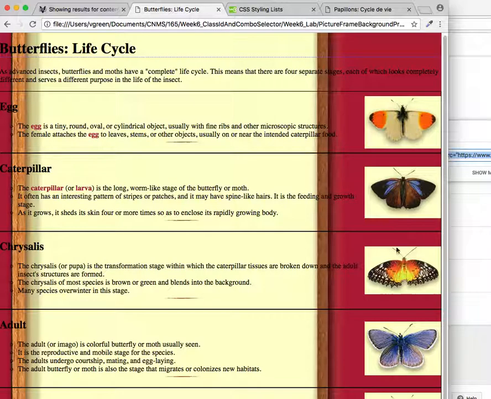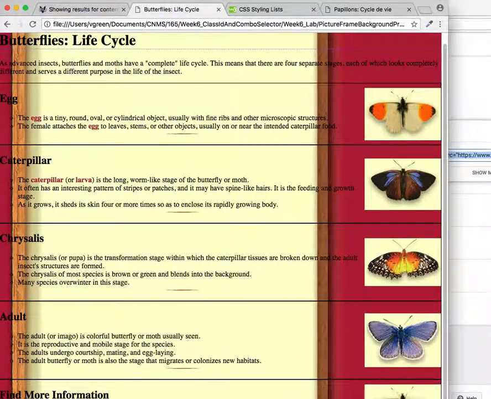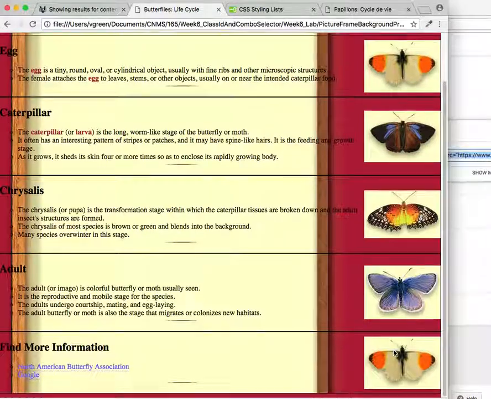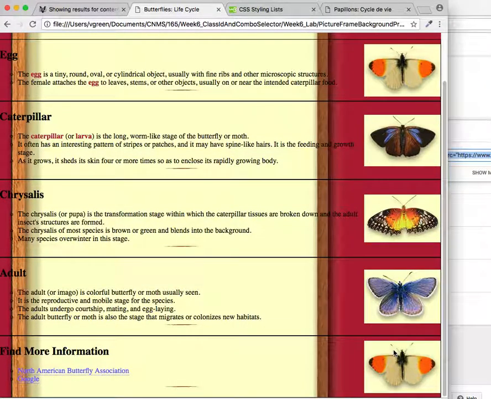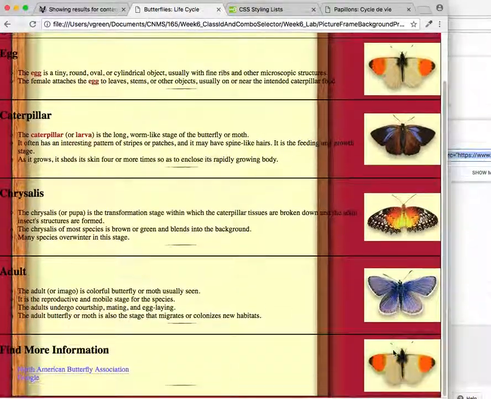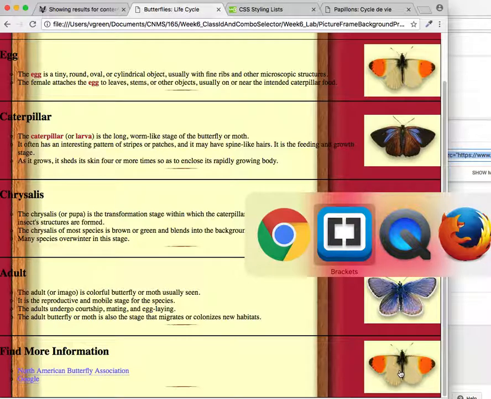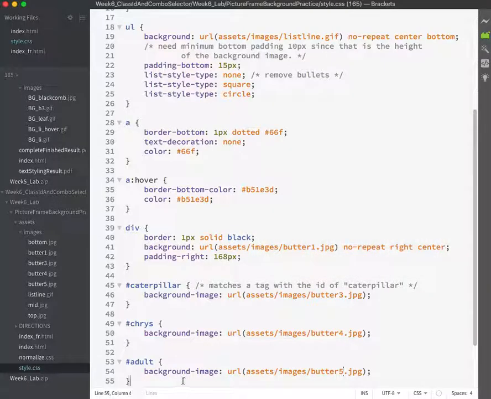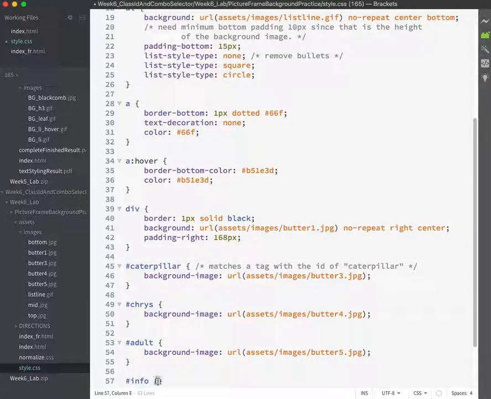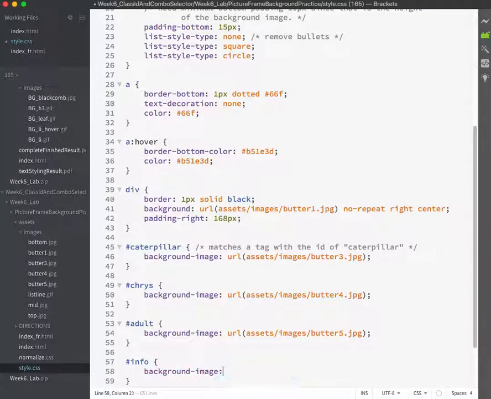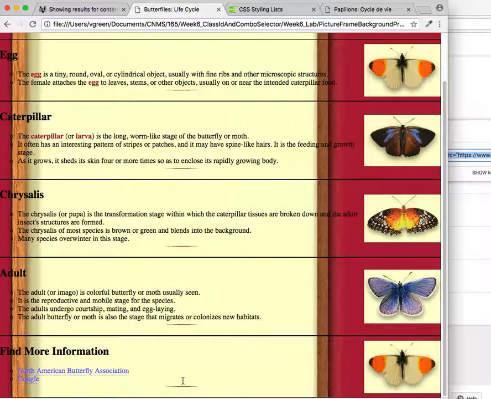That's looking much better. I still have the default one showing down here at the bottom because I haven't done the info one. I don't think I have enough butterflies to do a separate one for each one. If I wanted to take the background image off the information one, this is an interesting exercise. So I could say info background image none. Boop, and away it goes.